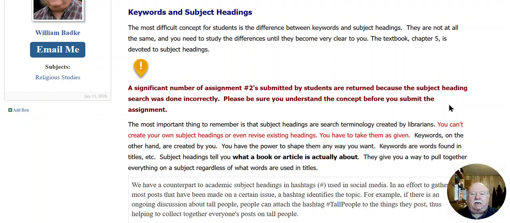But keywords are very distinct in that you have to have those words existing in the data, in the actual title of the book, title of the article, table of contents, or something like that. And so you've got to get the right words. It can't be a mistake in any way.